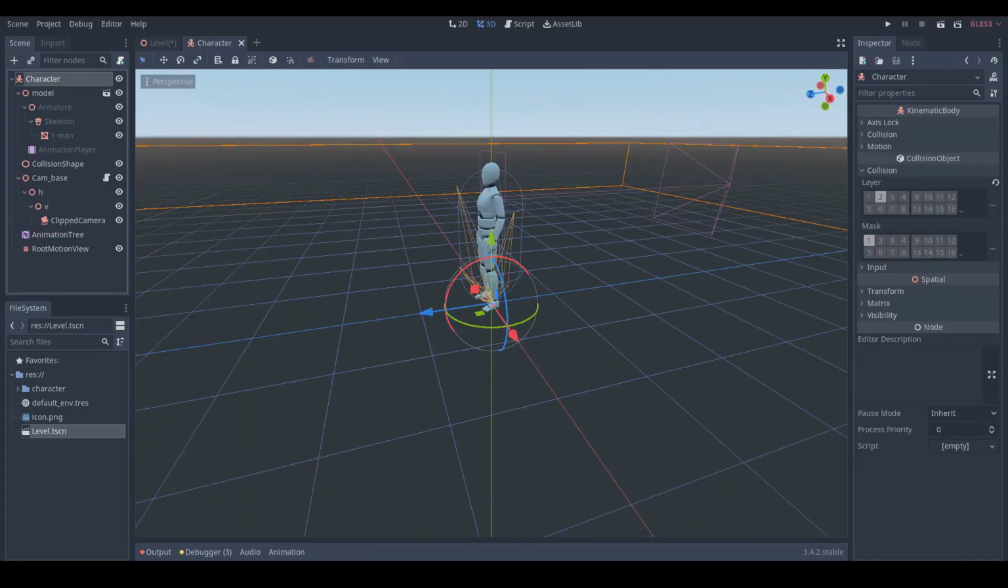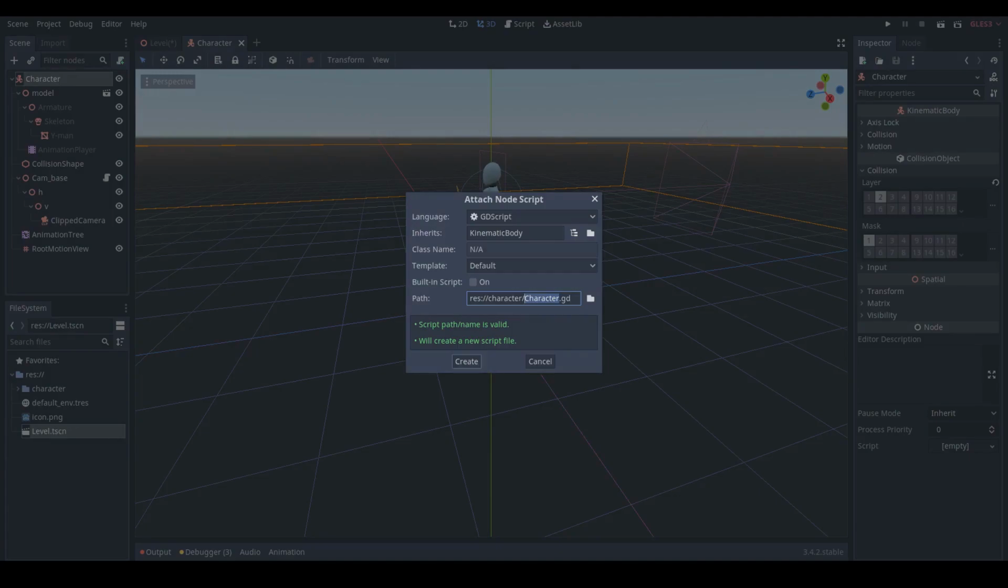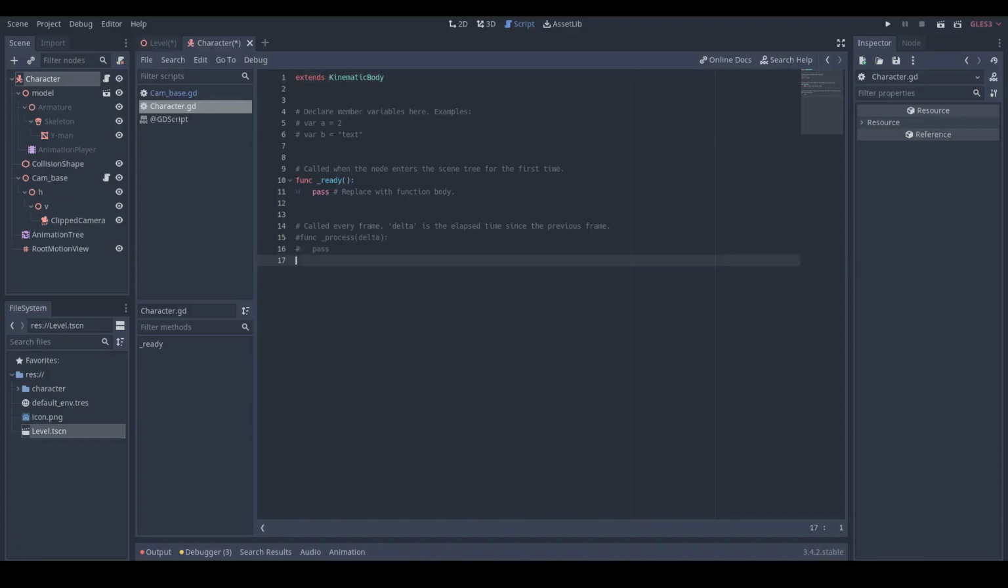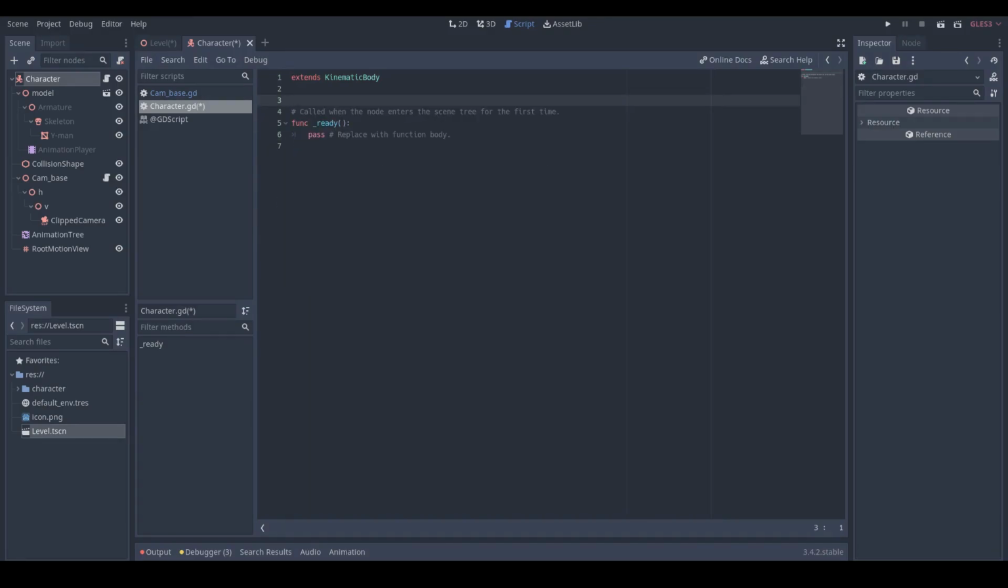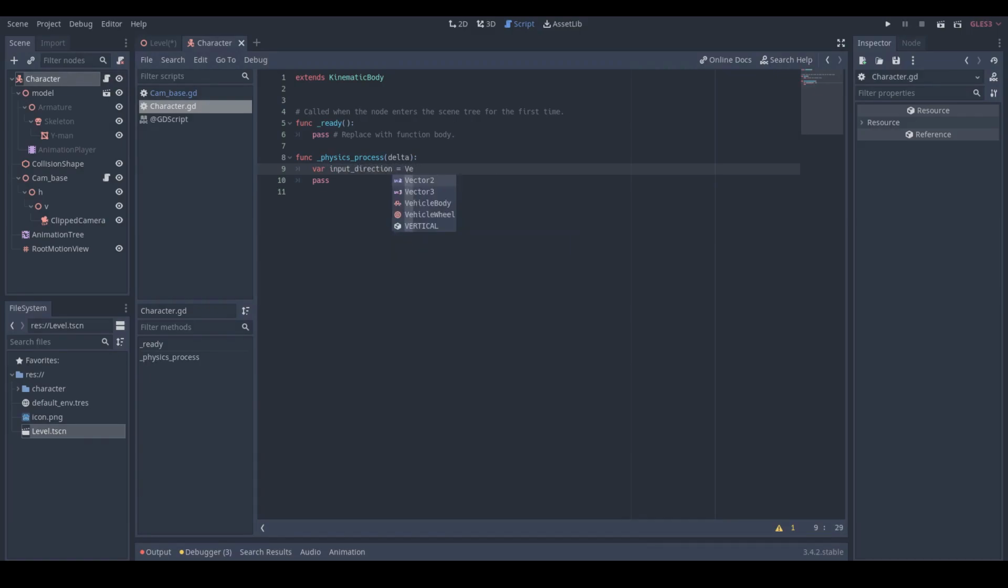Select the character node and then click Attach a new script button. Click Create button and we go to the script editor. Remove all of the comments and add a new function for physics process. The first thing we need to do is to get the input direction from player. So let's do this. This will give us a moving direction vector.